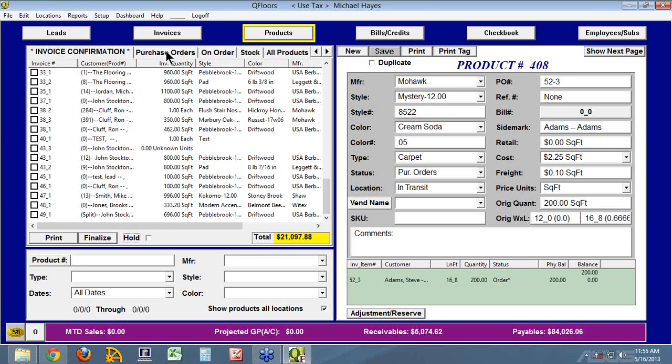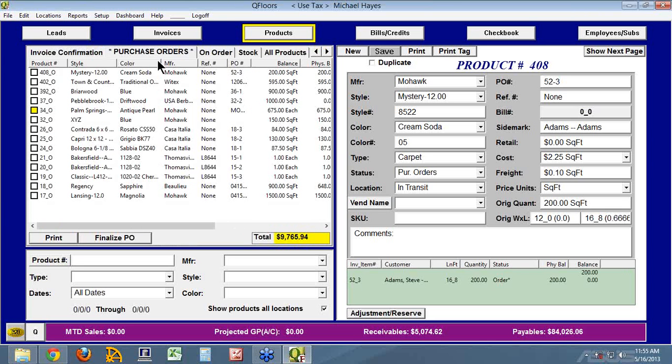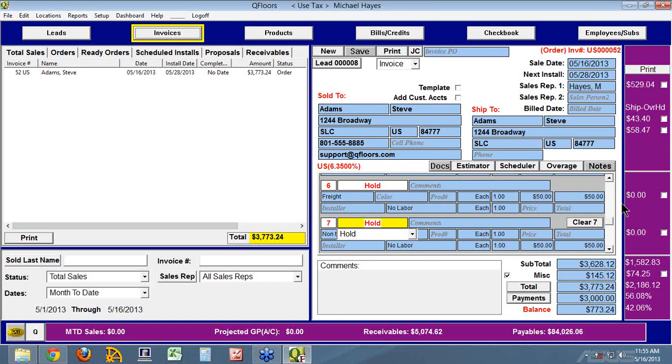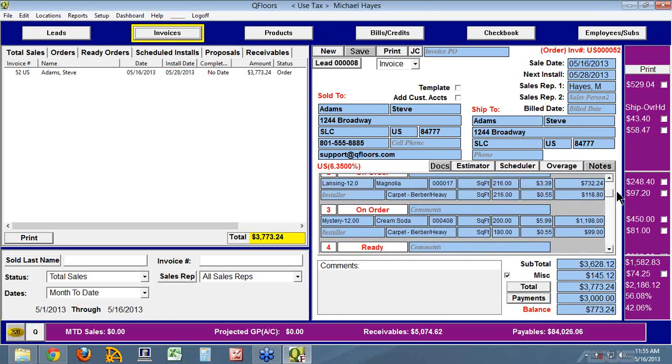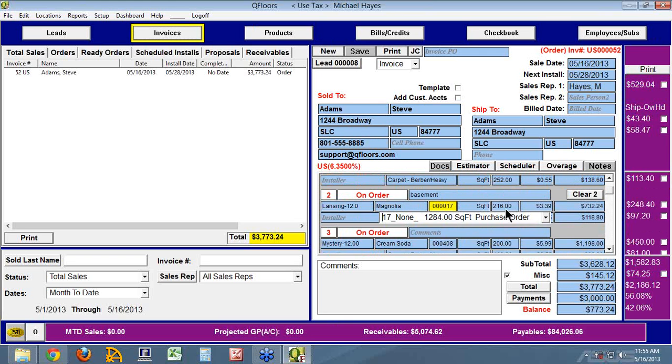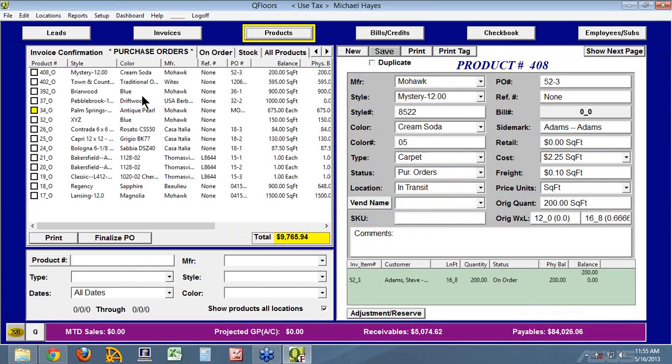The next step would be purchase orders. This is a list of things that need to be ordered. Here we see the items that we created. There was one of these items that we needed that was purchase order status. I believe it was this one here. We can see the status of that product. So product number 17 needs to get ordered for this job as well.